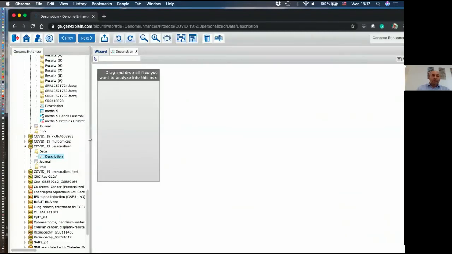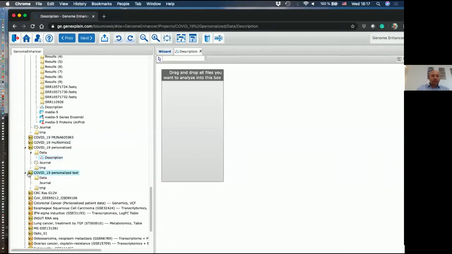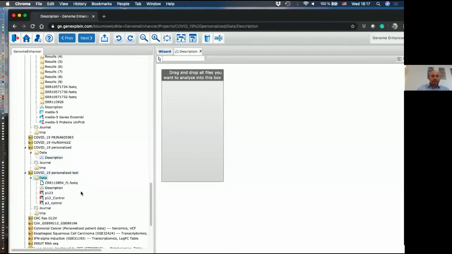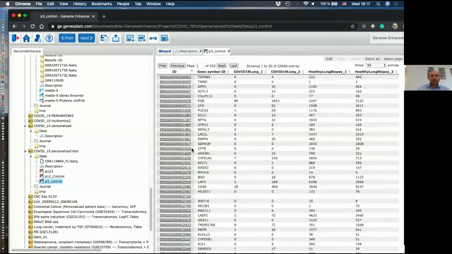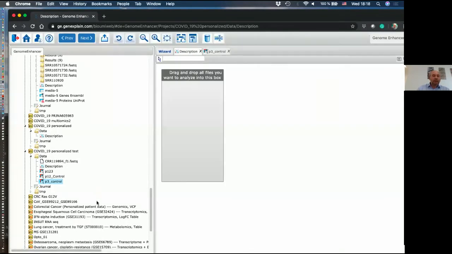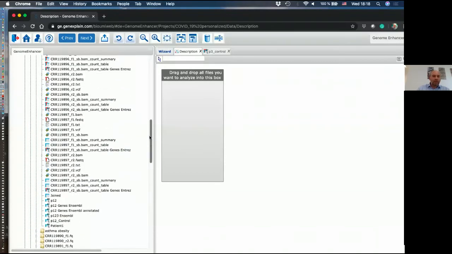And now we have this data loaded. So I loaded this data before. So here, this data for this third patient is already loaded into the system. And the FASTQ files, which were from the first paper, are loaded in a different folder. So I can show you where they are.